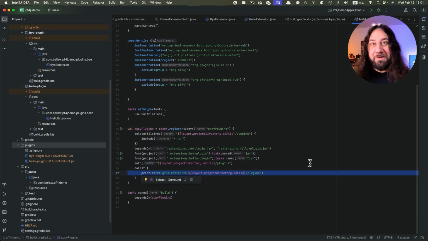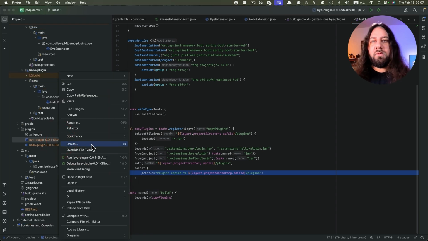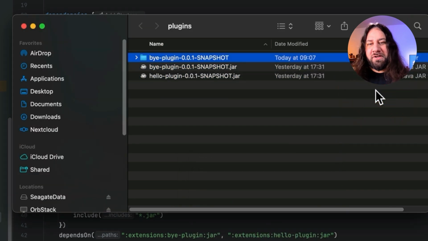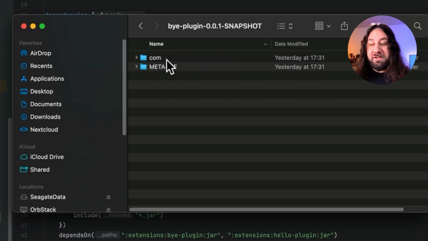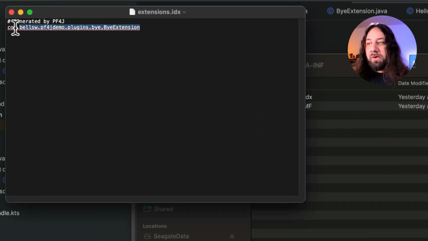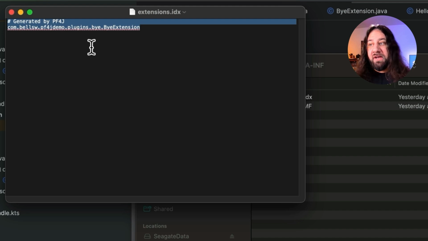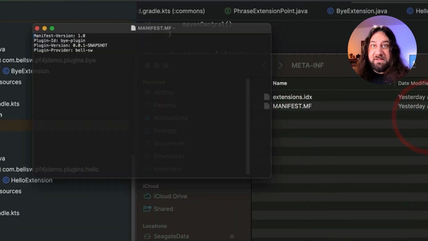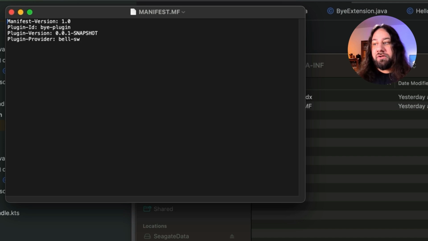Let's quickly look at what happens when we package our plugins. For that, we should open our file in Finder. Now we can open it as a usual archive, because a jar is essentially just a zip file. And we can see that we have, as expected, a package with my code, which is just a Buy extension class. But also there is META-INF, which contains two files. One of them is extensions.idx, which contains these two lines generated by PF4J, and then the full class name of my extension class, which is used by PF4J internally to find actual extensions. And also there is a manifest that has several additional lines: plugin ID, plugin version, and plugin provider.